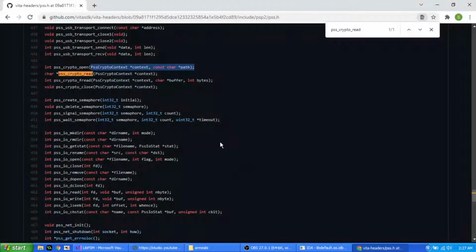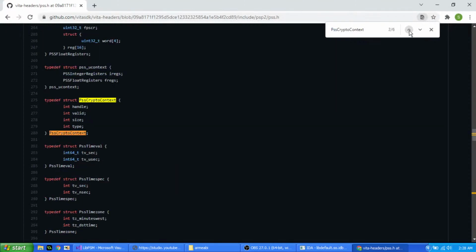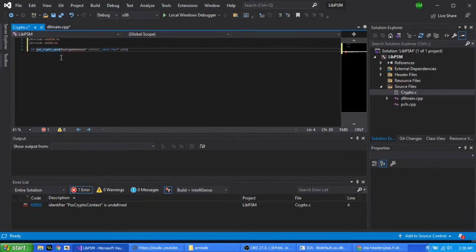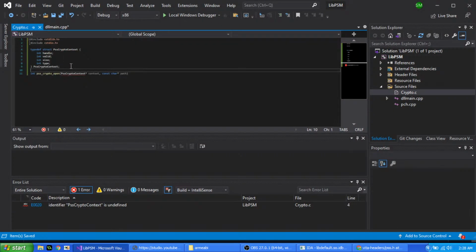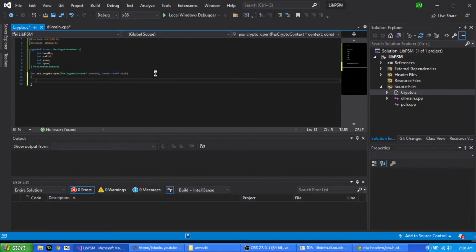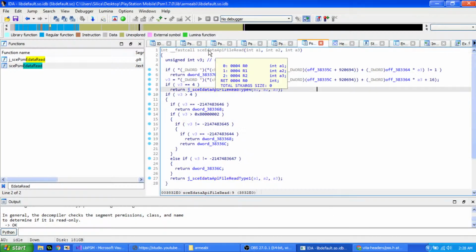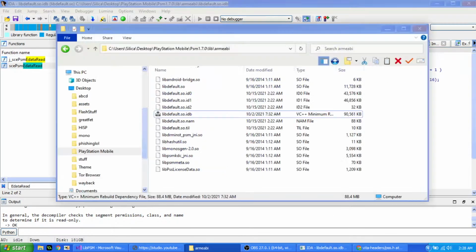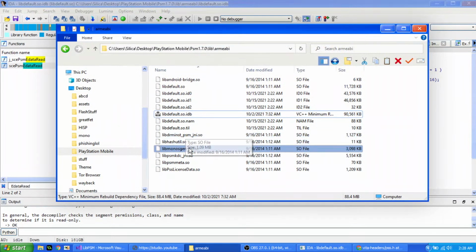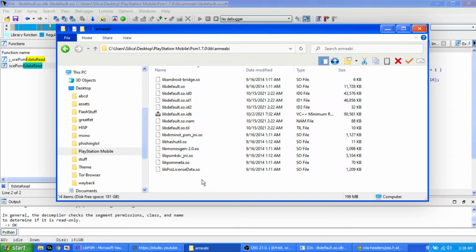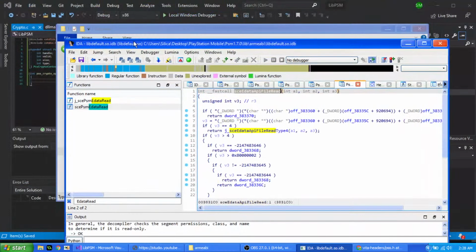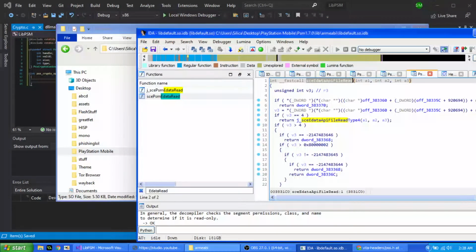Now, as we know, PSS crypto context, we can more or less rip straight from this header as well. So here we go. Great. So now what this does is it calls this SCE data read, and the way I know that is if you have the Android binaries, you can actually find basically all of these functions. And the one that handles the PSS crypto functions is the libandroid thing.